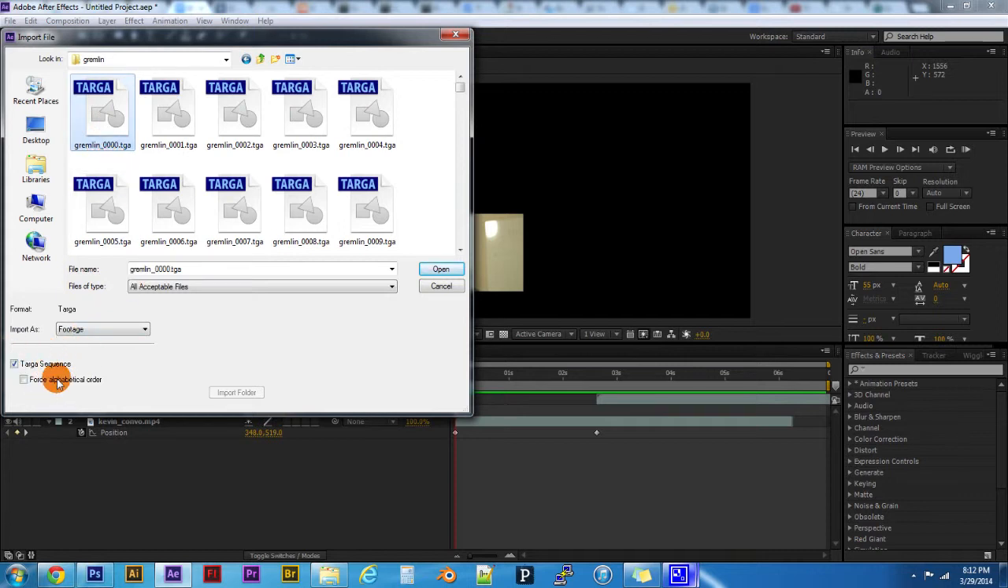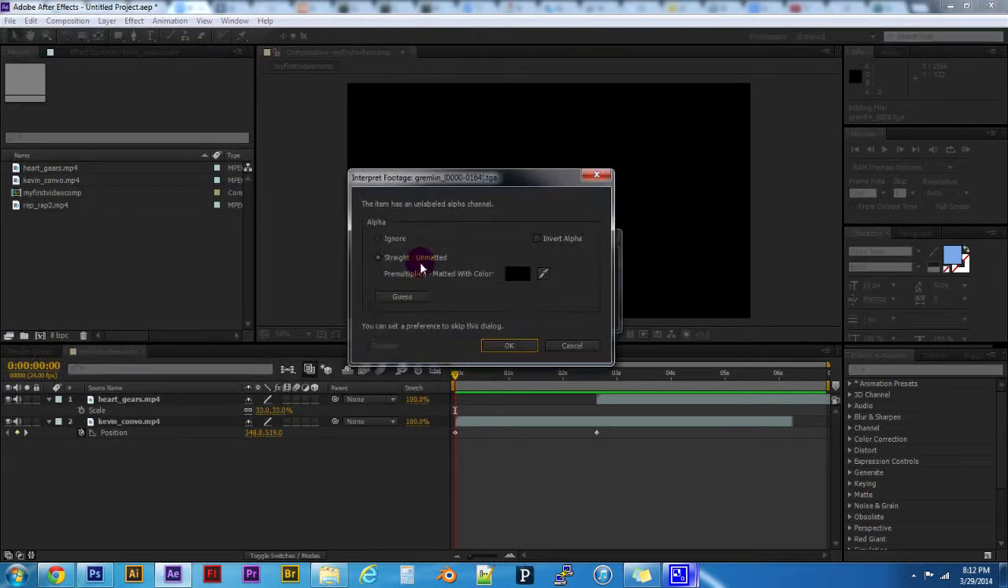Something to keep in mind over here is we want to make sure that we have it checked to import as a sequence. After Effects is smart enough that it's going to see that first frame and be able to count all of the ones after that and import that as a targa sequence or a PNG sequence. So I'm going to go ahead and press OK.